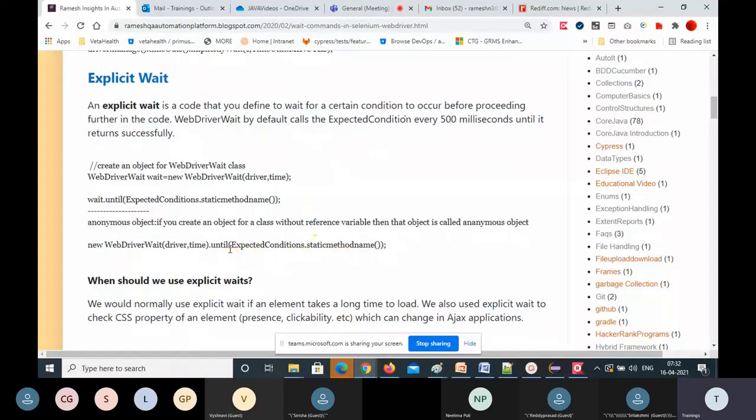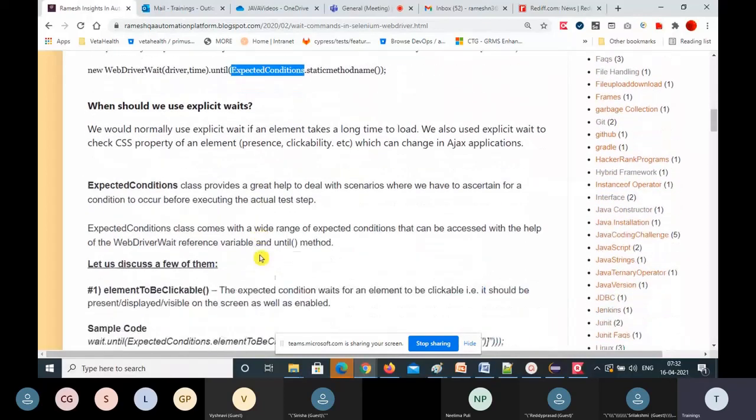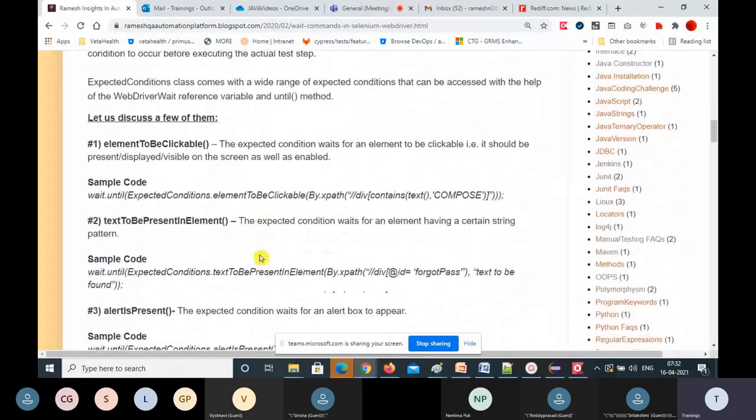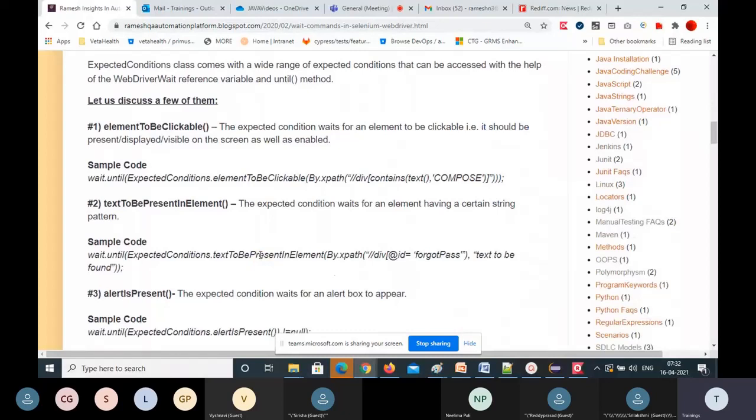I'll explain all these class methods tomorrow, and then we'll start coding also, one by one. Please read this. This is a very important interview question: what is the difference between explicit wait and implicit wait? Please prepare for these questions. Any questions before stopping?